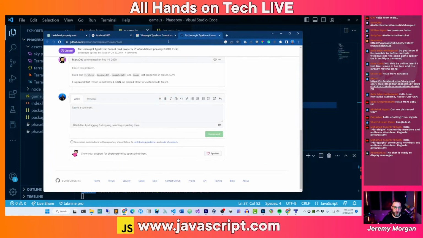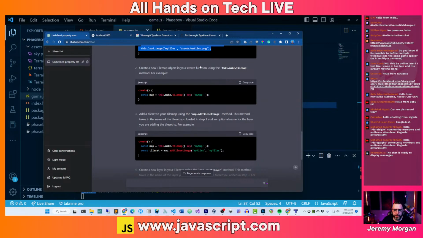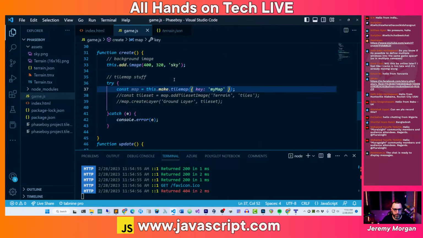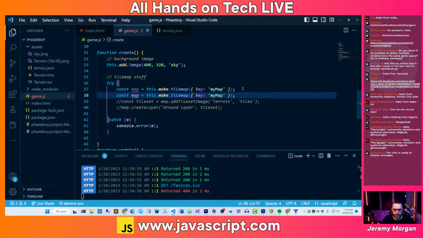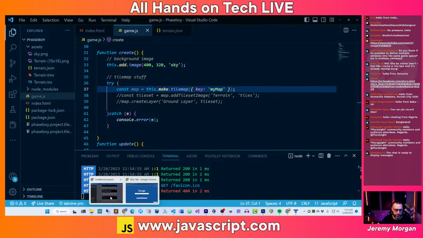So what's the next part? Create a new tile map object in your create function using the this.make.tilemap method. So we will copy and paste this code directly. And it looks exactly the same. So we've got that.